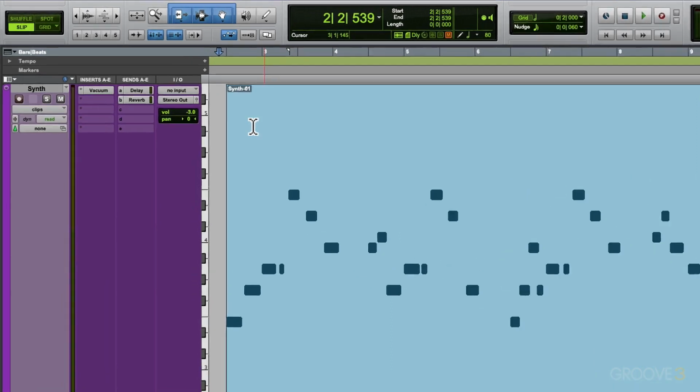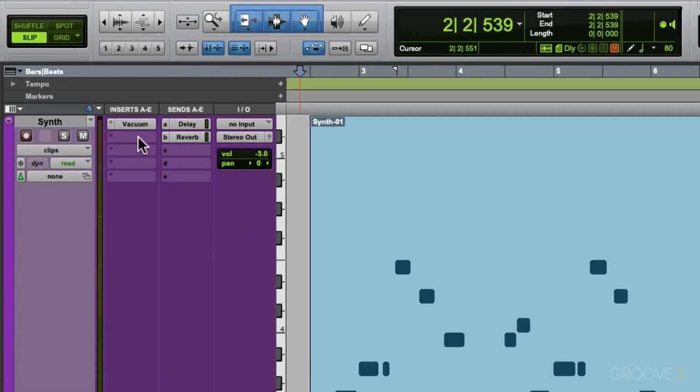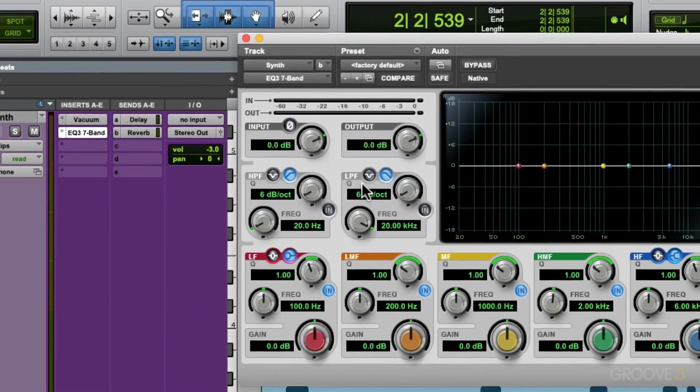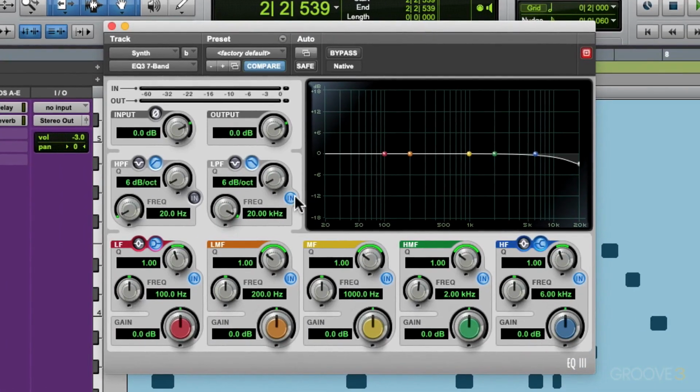So let's start by adding an EQ to the track. After the vacuum plugin right here, and I'm going to choose EQ3 7-band because I know you have it because it comes with Pro Tools. Then I'm going to filter out some top end over here using the low pass filter. Just so it's not so bright.